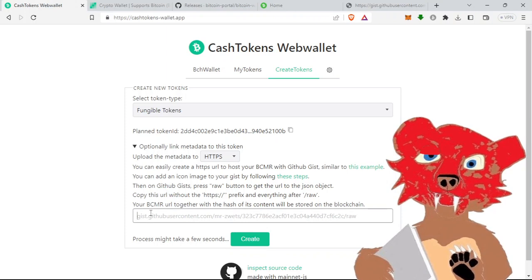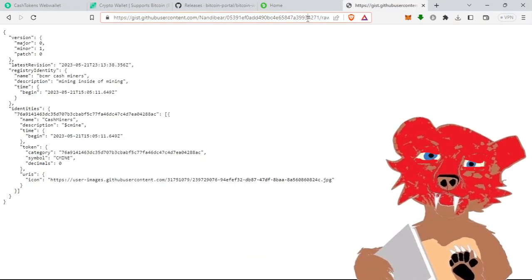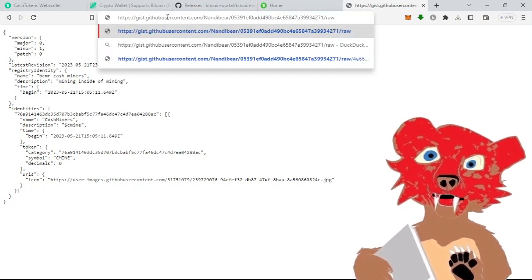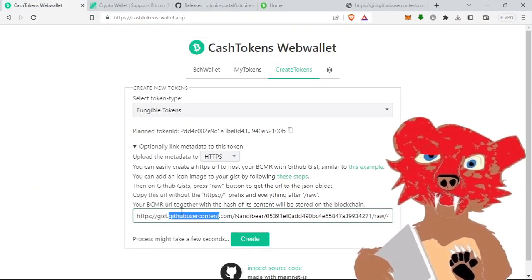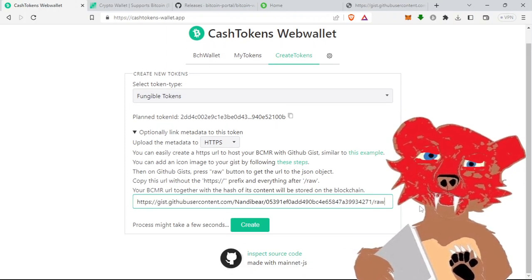And then paste this in here. Now that doesn't look right. Okay, we've got to take off everything after raw. Get rid of that, and then we have to get rid of the HTTPS and the ://. Copy this over to here. And it should, okay, I think we'll see. Create.